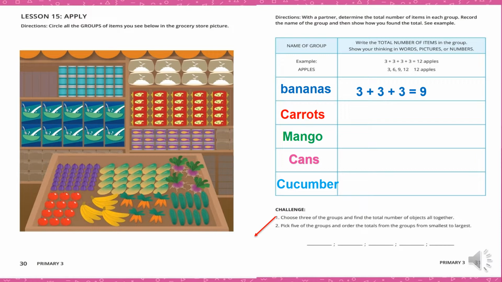Group. Okay? Group. And here, carrots have 5 groups. Inside each group we have 3 carrots. So we repeat 3 5 times. We can add 3 5 times. 3 plus 3 plus 3 plus 3 plus 3 equals 15.